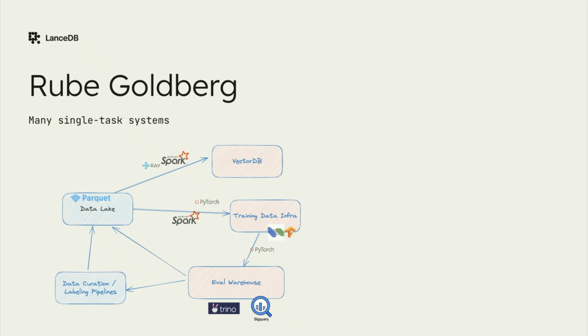The problem with having data formats that are not good for all the workloads that you do is you end up in a state where the data stack for AI teams ends up being a bit of a Rube Goldberg with many single-task systems. You may have Parquet in your data lake, then you have to offload some of that data into a vector database for search, and then you're loading some of that data into your training data infrastructure, and then for evaluation and for data curation, you have single-task systems with data formats that are good just for that task. So one, it's very expensive to maintain multiple copies of the data and to maintain multiple systems. Number two, it's way too complicated.